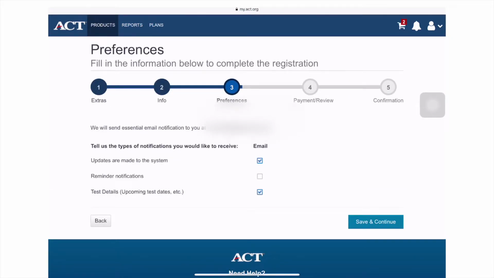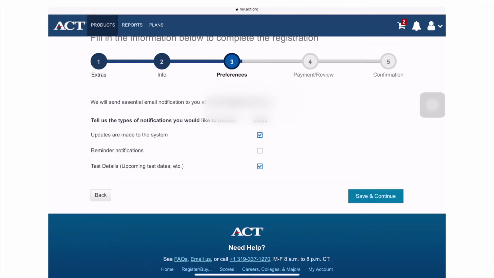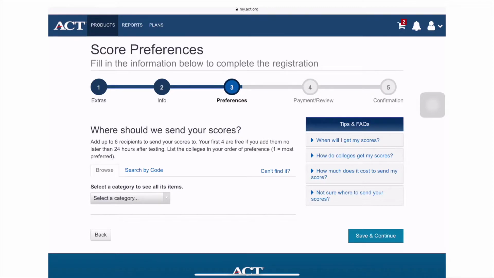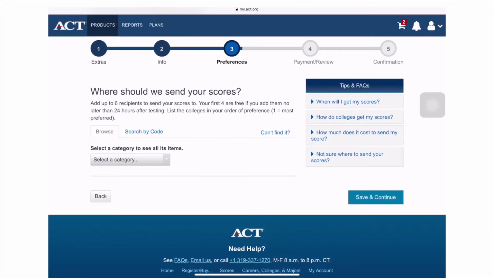Now they are seeking permission to market themselves. Notification updates are sent over email, reminder notifications, test details. So you can mark everything because you don't want to miss any information from ACT. Now you have preferences. Where should we send your score? Here you can add the list of schools where you want your scores to be sent. But again, I'm leaving it blank because I don't have any decided schools so far.